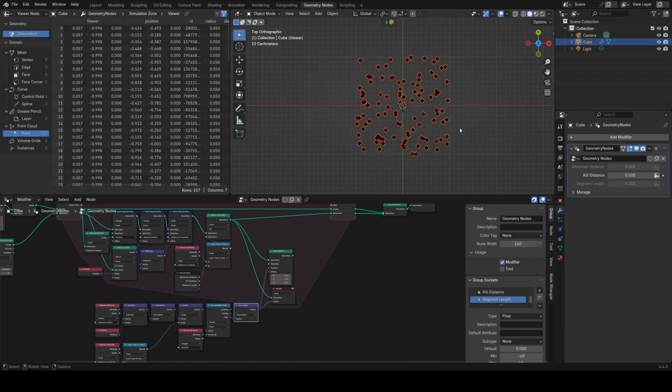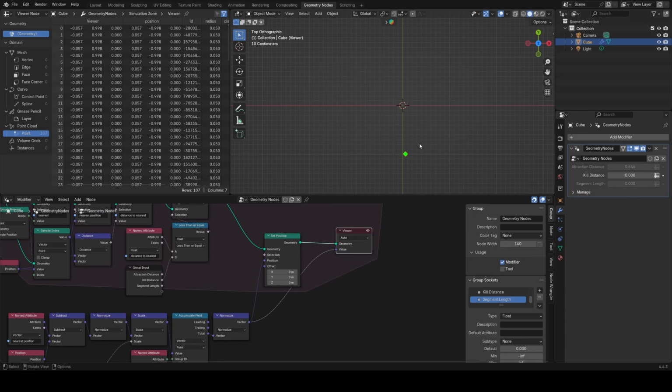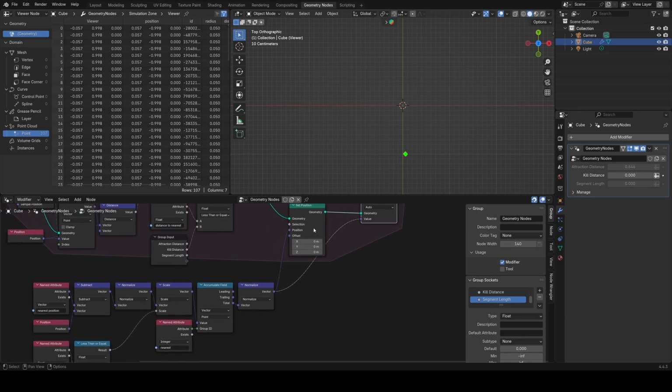Then we accumulate the field. Right now we only have one node, so they're all going to be kind of the same. We set the position here to that value, and then that gets us our vector that points from the node to this average direction here.